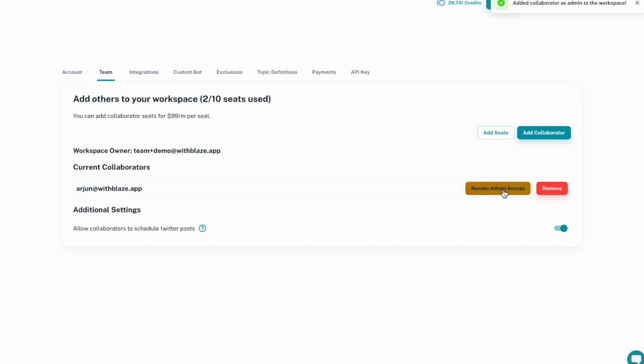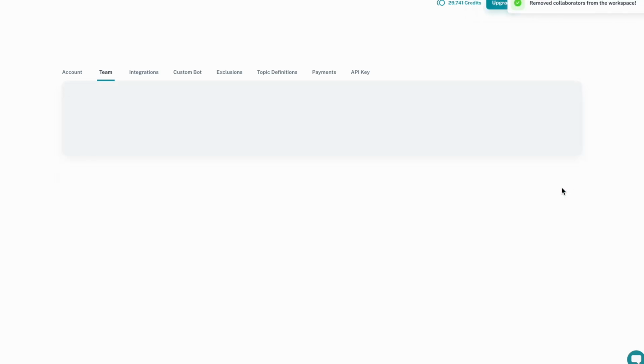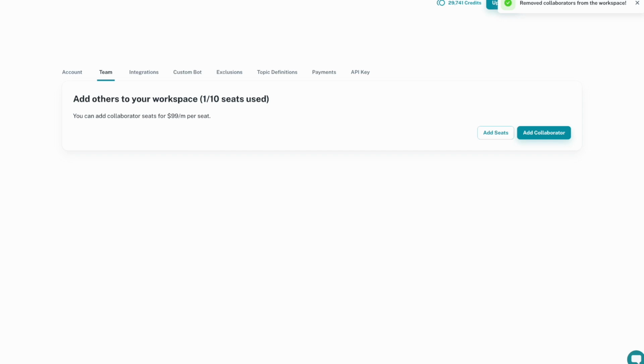If you need to remove admin access from a collaborator, you can do so by clicking the Revoke Access button next to their email ID. To remove a collaborator from the workspace entirely, click on the Remove button next to their email ID.